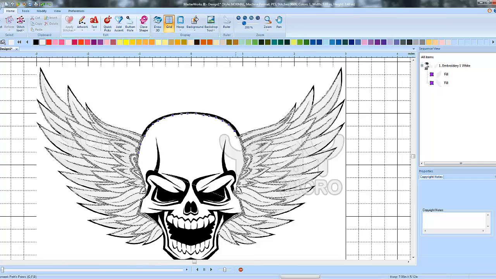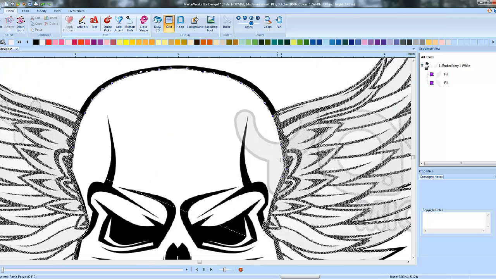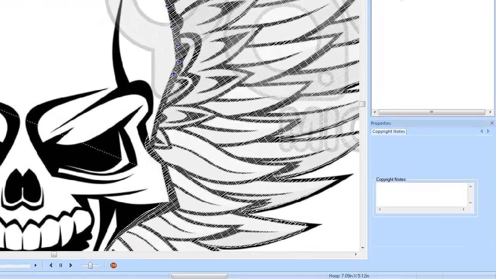So I'm just clicking around here, and if you leave your 3D off, like I have right now, it's kind of handy because you can see. I just zoomed in a little bit. You can see right through the stitches, which is convenient for tracing purposes.